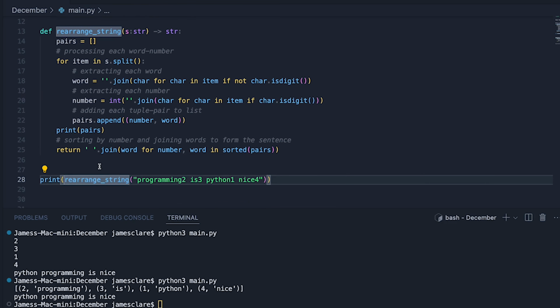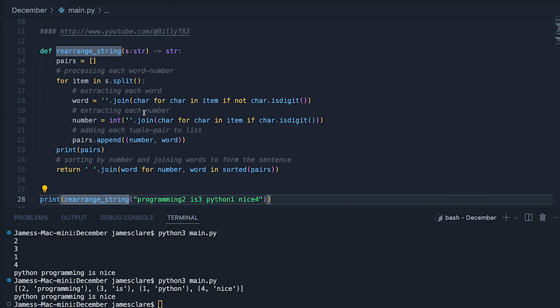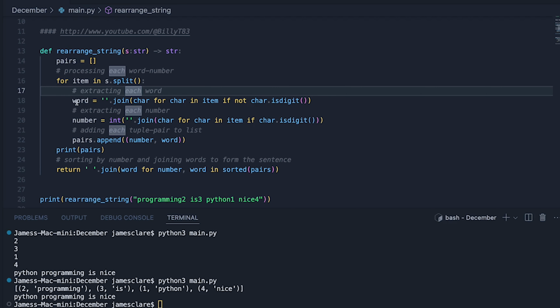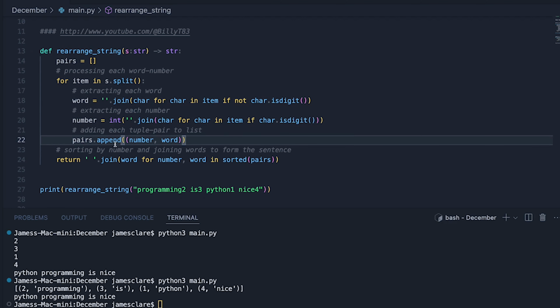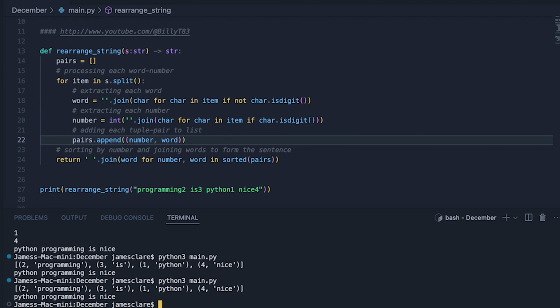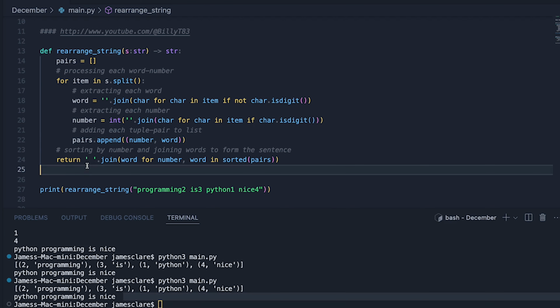So yeah, that looks really cool. So you're basically iterating over everything, separating the words and the numbers, appending them both, and then sorting the list of tuples at the end to rearrange them. So one more time, we'll run that. There you go. Get a nice string back at the end. Looks good.